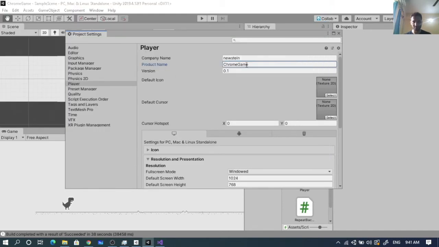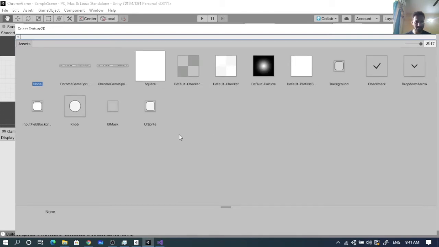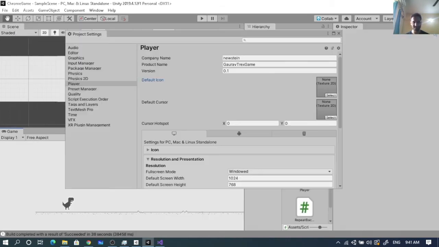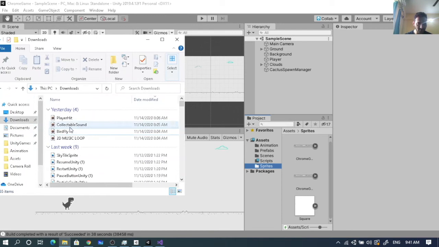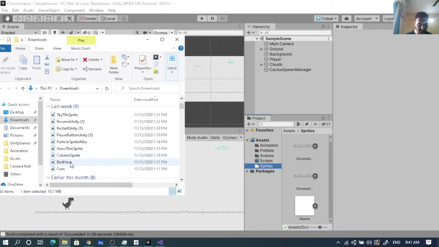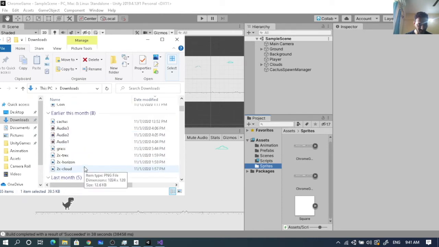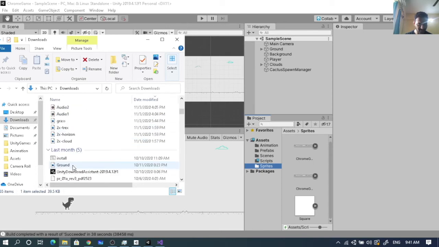Now a few more things. So game name, I'll change it to Gaurav T-Rex game. I'll keep it this, and the icon, I will select some icon. Okay, so this shows icons from my project only, which are these icons. So I'll add some icon in my project itself. Sprites folder, some beautiful icon, downloads, player hit, flapping flybird, restart Unity, bird hero, cactus. Shall I add cactus?